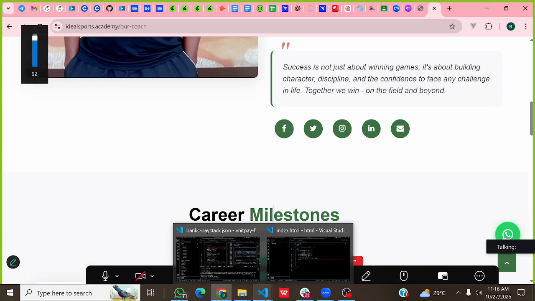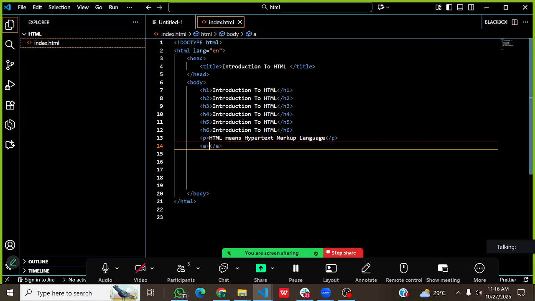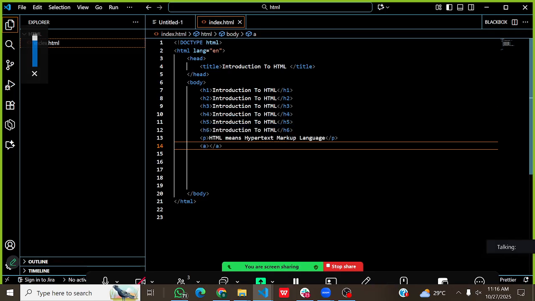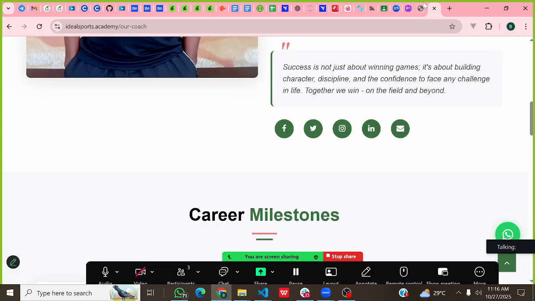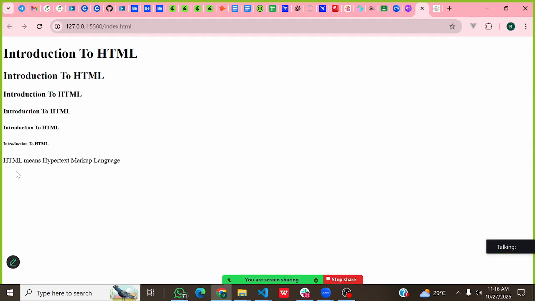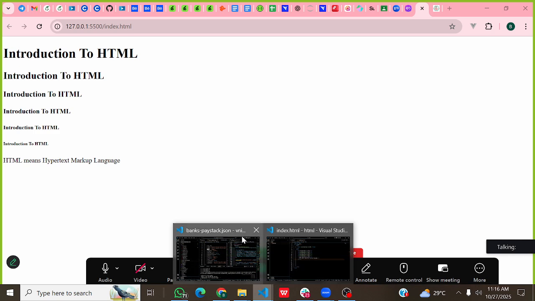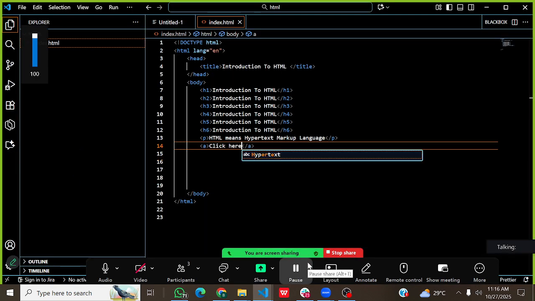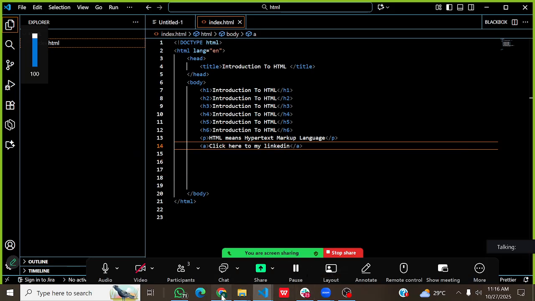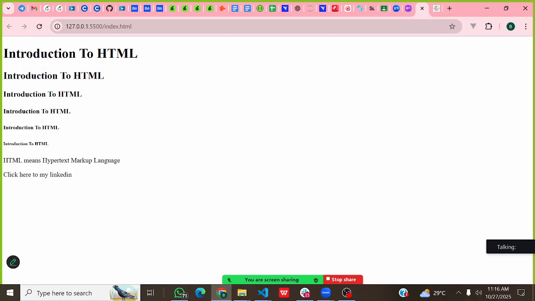Alright, so how do you use the anchor tag? It's the A tag, then, let's put some content. After you open it like this, you can put content there. But if you run this, you can't see it because there's no content there. You can see there's nothing there. Let's put content there. So let's put: click here to my LinkedIn.